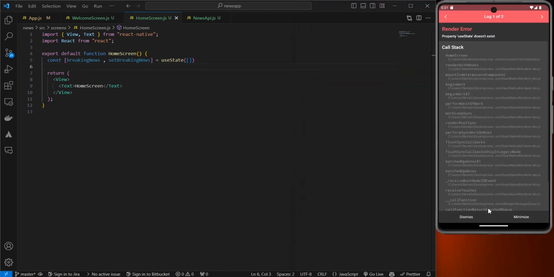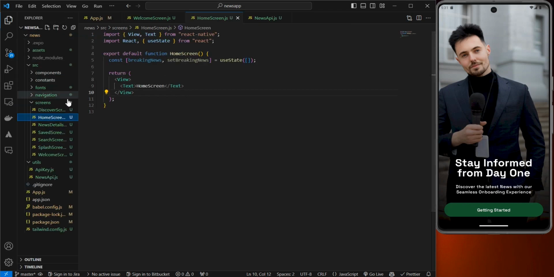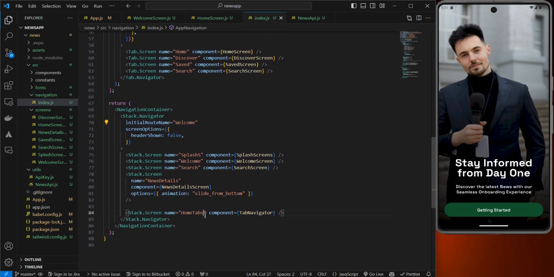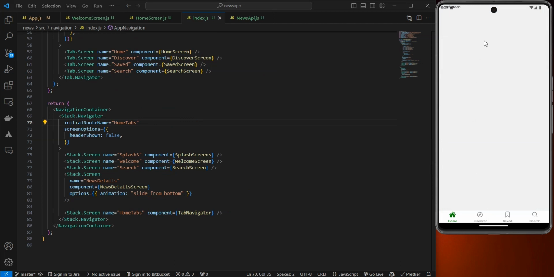So let's just click this. It says useState doesn't exist. Let's just do this like this. Also, I want to head back to my navigation right here, and I don't want to keep going back to this screen when I am working on a screen that is different from it. So if I just click this, even when the app reloads, I'm still going to be on this specific screen.